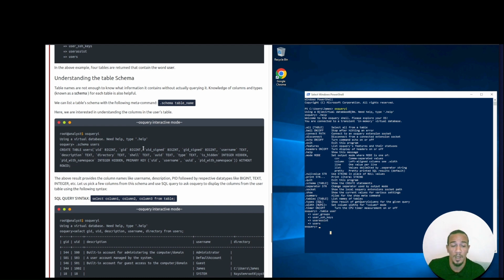Right, so if we wanted to check .schema of users, we're able to do that. Different username tags. The above result provides column names like username, description, PID, followed by respective data types like bigint, text, integer, etc.